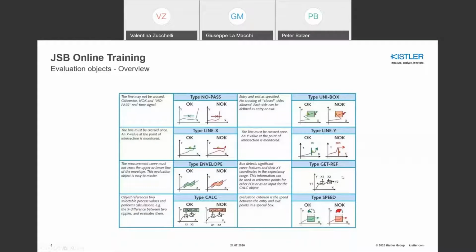The next one is a quite good evaluation object. It's often used. It's called getRef. You can get some reference points of your curves. For example, a maximum force value, the maximum displacement value. You can also grab a gradient change. For example, if the spindle enters a hard mechanical block, you can grab your reference points and use it, for example, as a reference for a threshold or for the UNI-BOX.